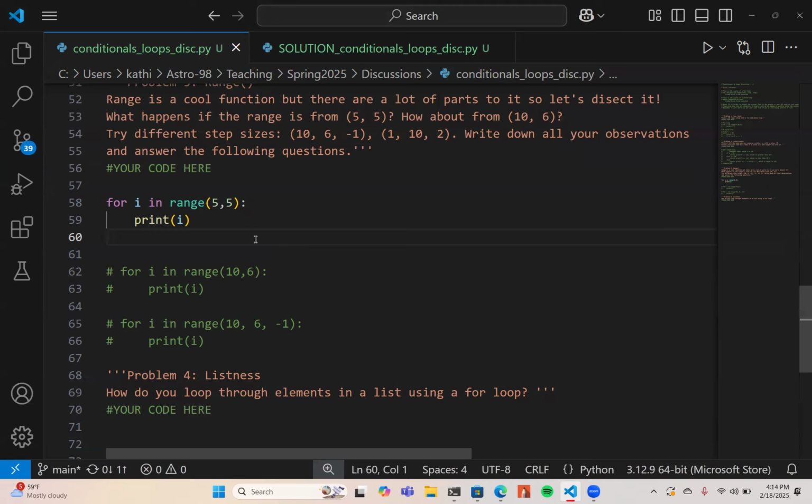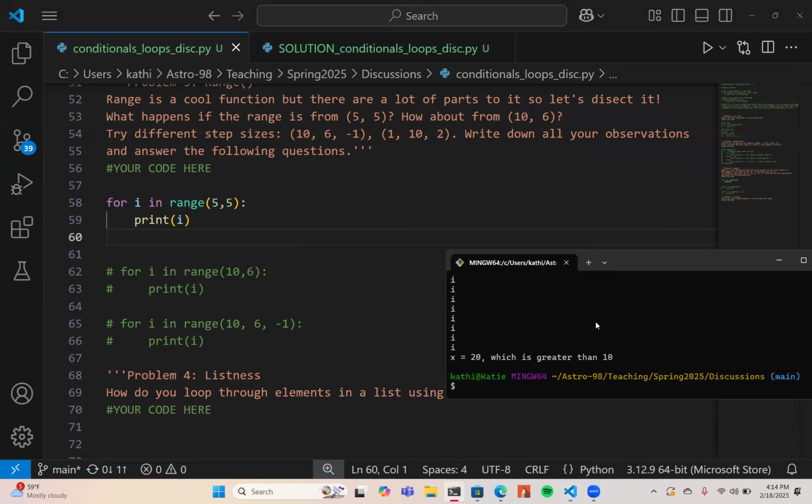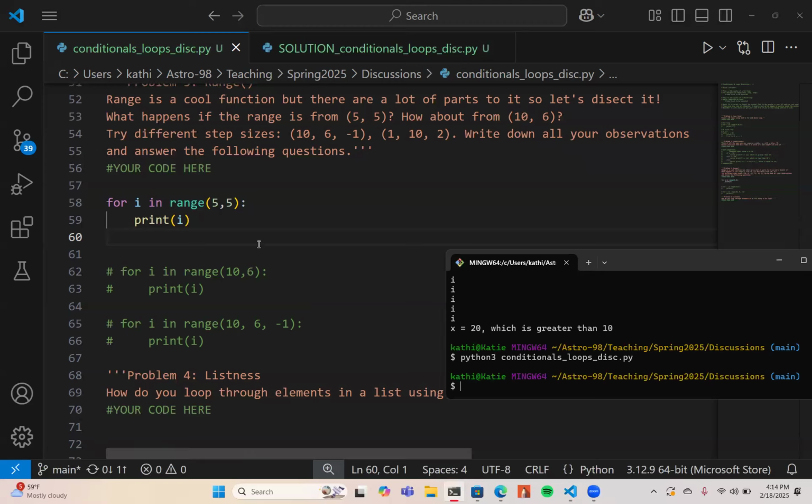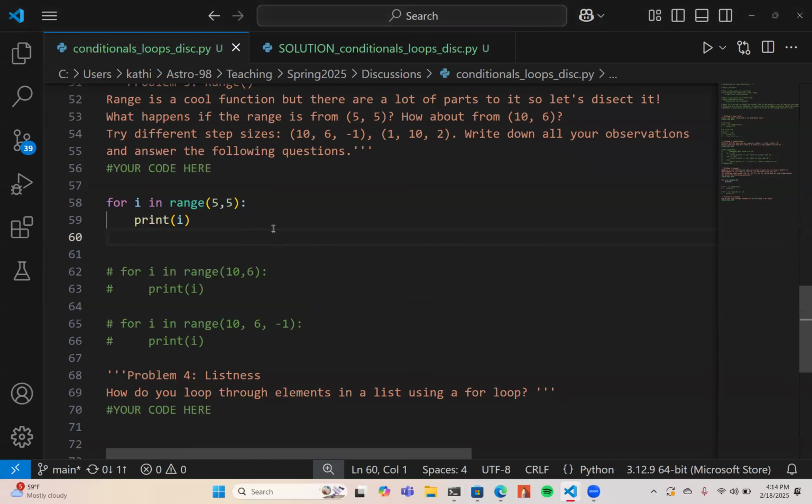Okay, so to start dissecting these, I'm going to run them one at a time. So I've commented everything else out except for this function. And I'm going to run my file and nothing happens. Nothing happens because I'm telling it to start at 5 and stop at 5, and the end is exclusive. So essentially nothing's going to happen because you're stopping at the start.